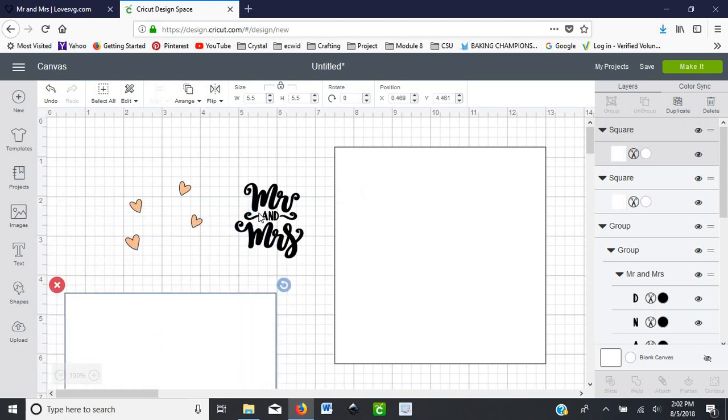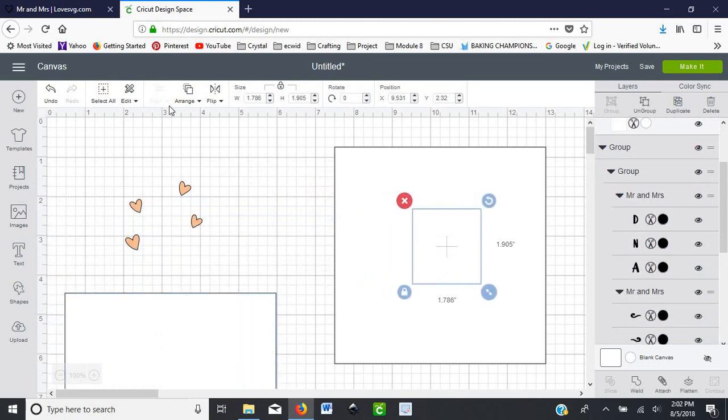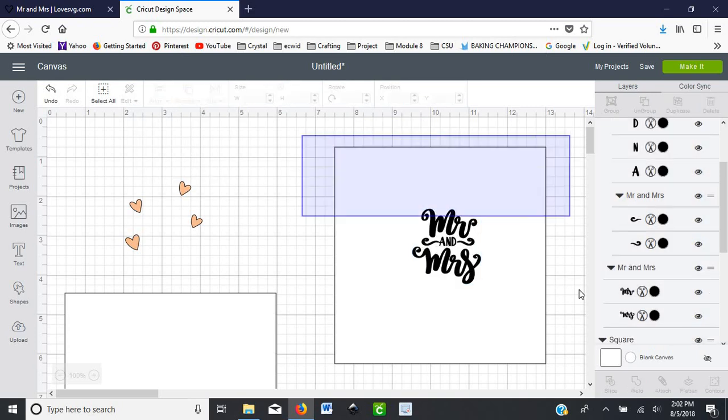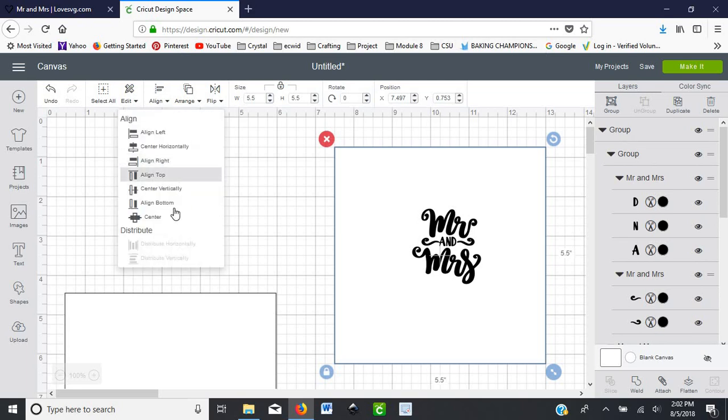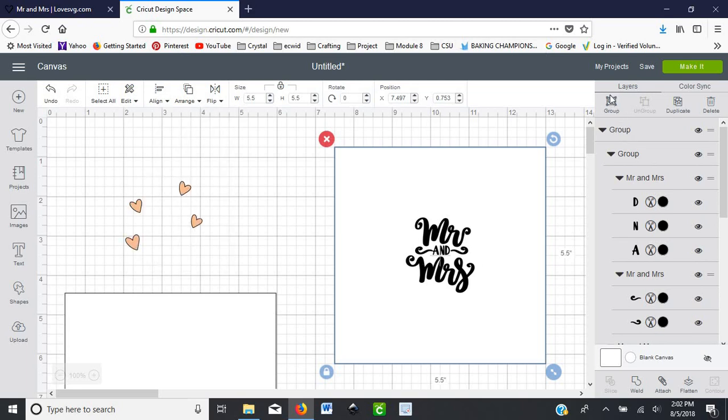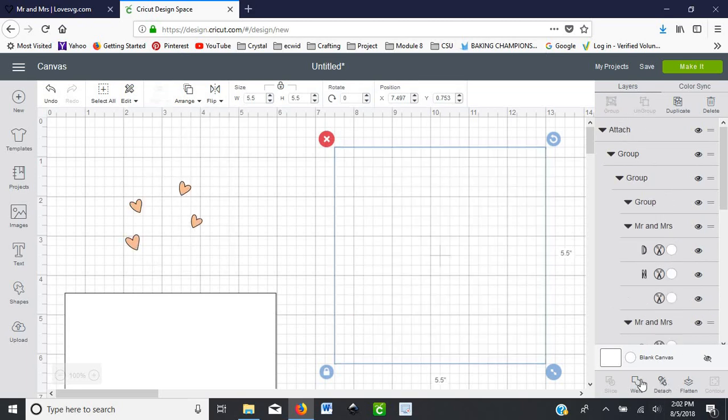So then what I'm going to do is move over the Mr. and Miss. I'm going to arrange this so this goes to the front. I'm going to drag over to select all. I'm going to align it so it's center, going to group, and I'm going to attach, okay?